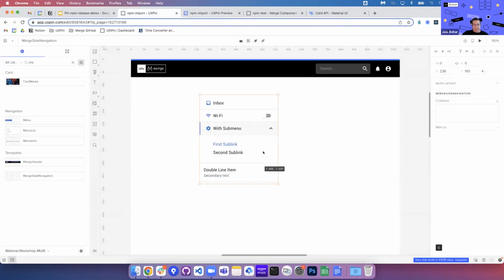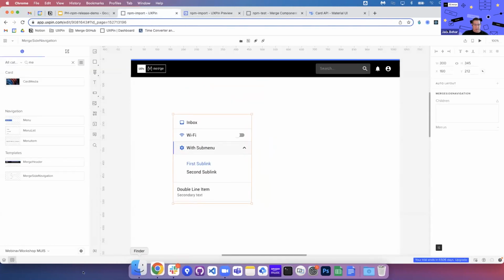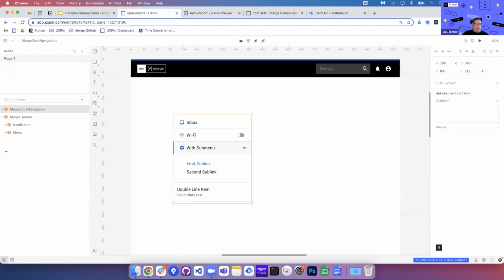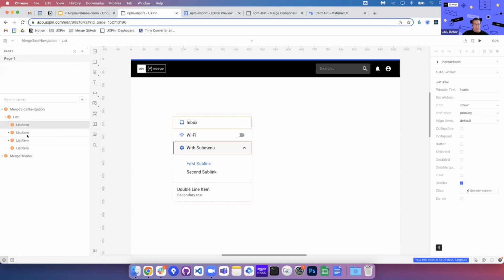So how do we customize this more complex component? We just do it in the same way. We explore its composition. We see that side navigation has a list. List has some properties. For example, dense will change the padding of this component. You can see that being affected. And then within list, I have all these different list items. So I can modify the properties to create different versions of that list item.